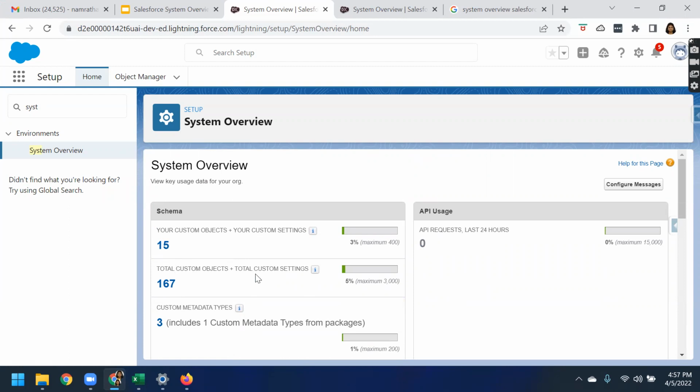That is, whether they are active or inactive objects, created by you, created by users, or installed from any of the managed packages, all of this will be displayed here. So if you click on this help icon, it clearly states that it includes custom objects and custom settings installed from AppExchange managed packages also.